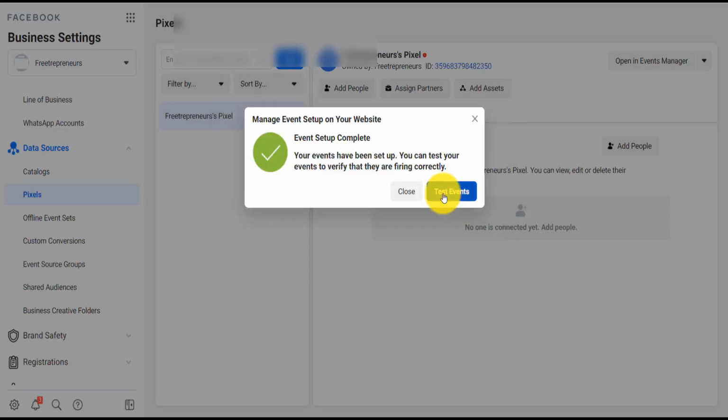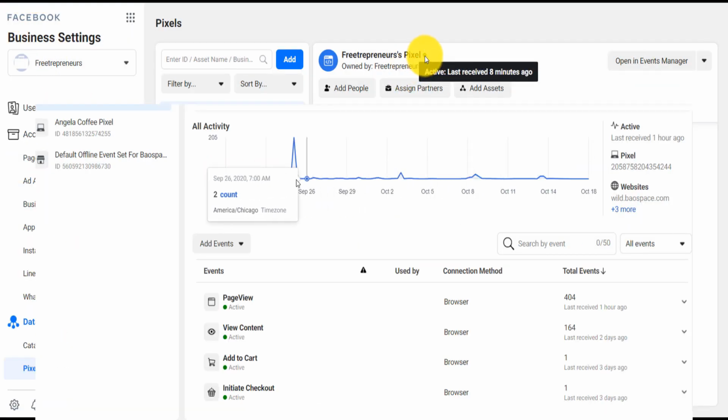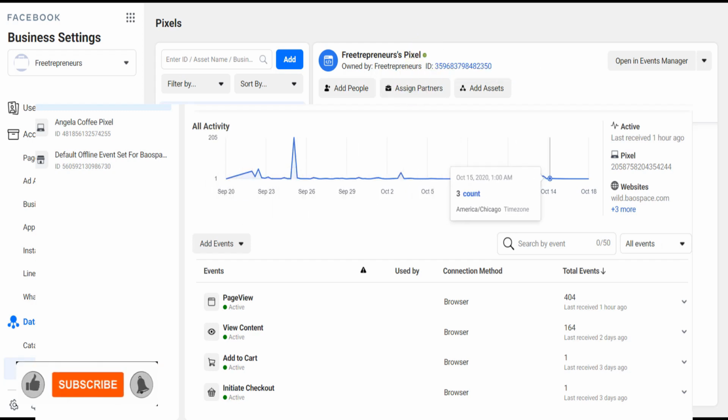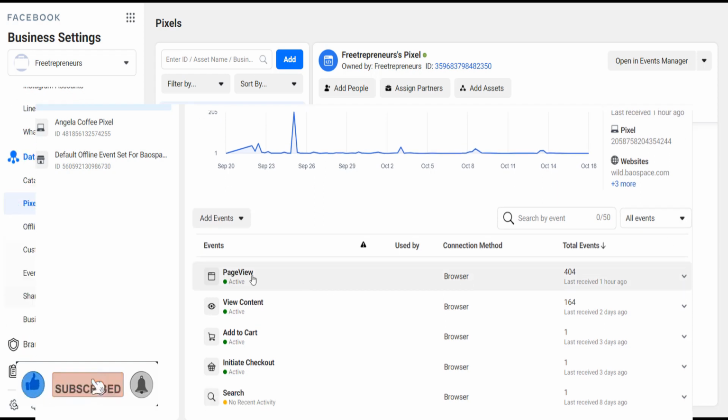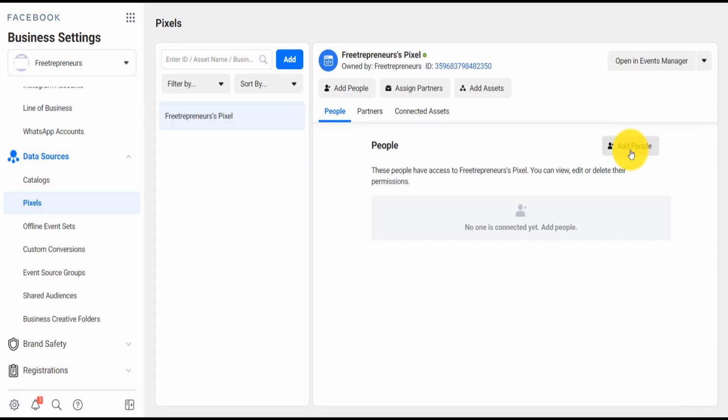Done. And then you can test the event. And then from here, you refresh the page. Now you have the pixel, which is green here. Last received 8 minutes ago. You will see that as people will visit your site, you'll be able to see them here. You can add people to manage your pixel, or you can open that pixel in the event manager.